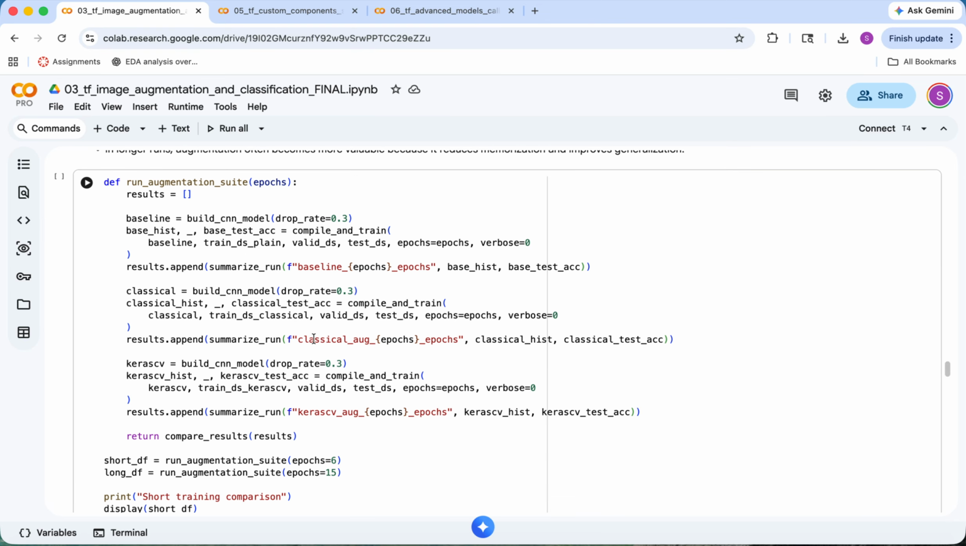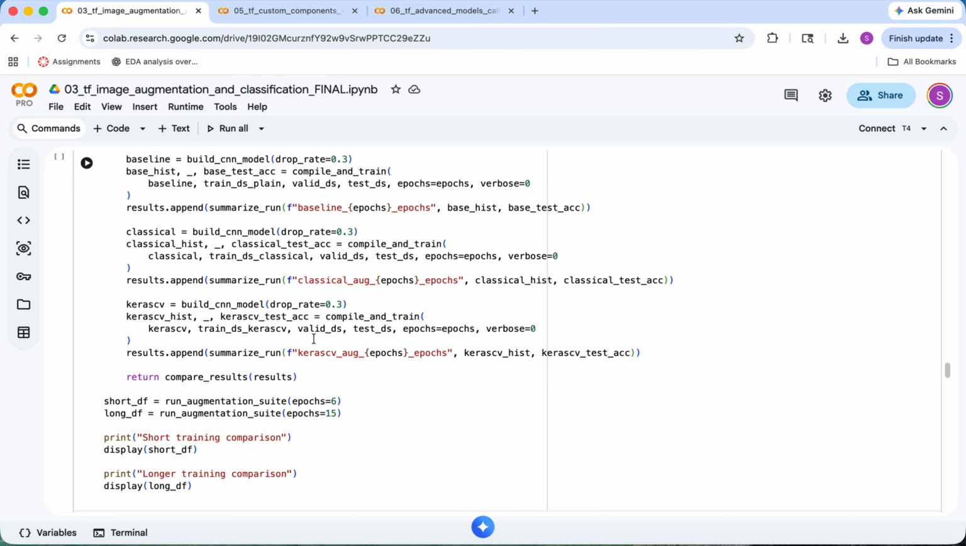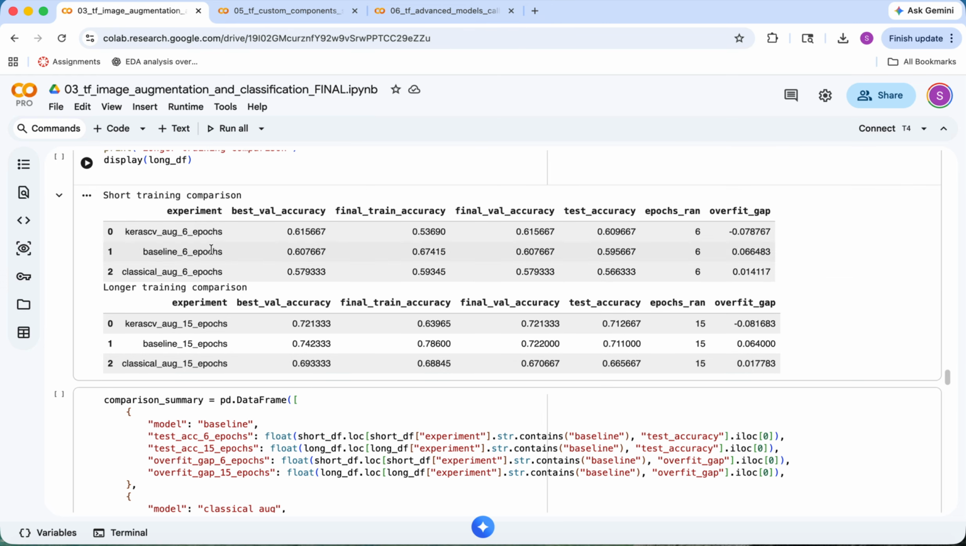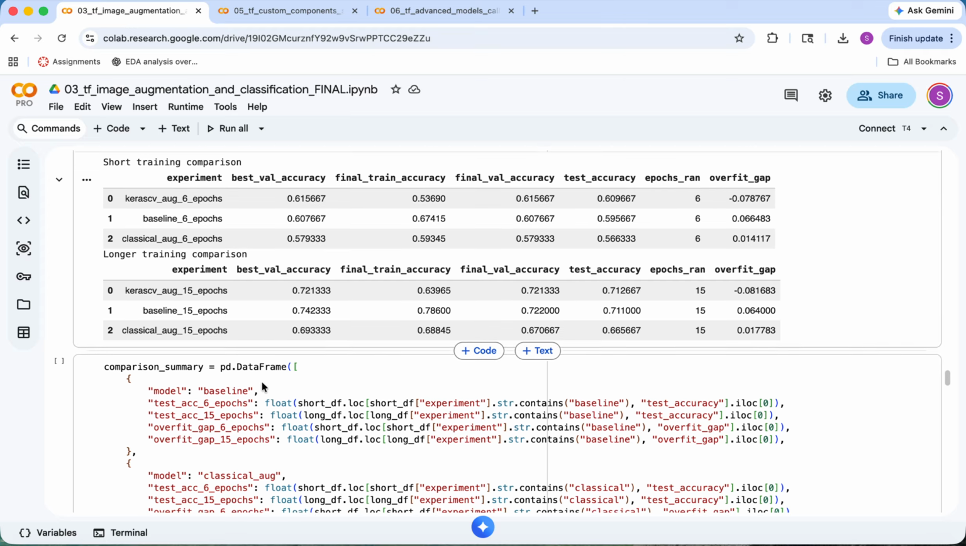In this cell, I do a short versus long training experiment. I compare the same augmentation strategies under different training durations. I ran the experiment, one with shorter training and one with longer training. And this is the output for it with the 6 epochs and the 15 epochs ones.